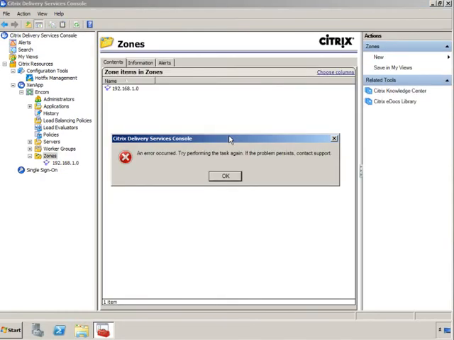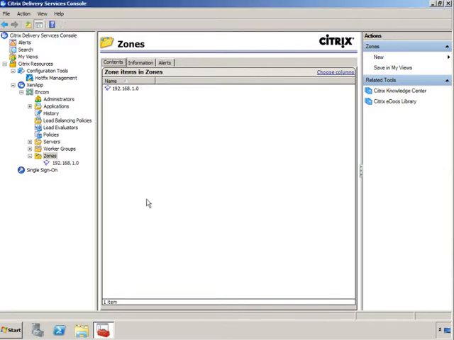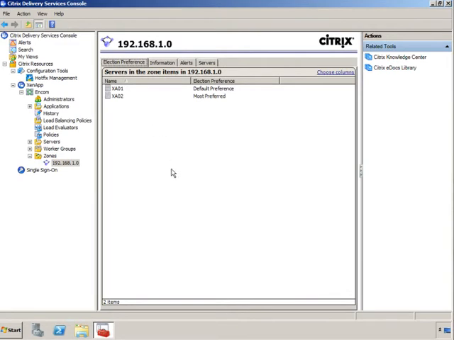As soon as I click on OK here, it's going to give you this particular error because you've lost the zone. If you click on OK here, and click on the zone again, you'll notice that, voila, it has just moved the servers into the same zone. Now, XA02 got the most preferred server immediately, whereas XA01 is the default preference.